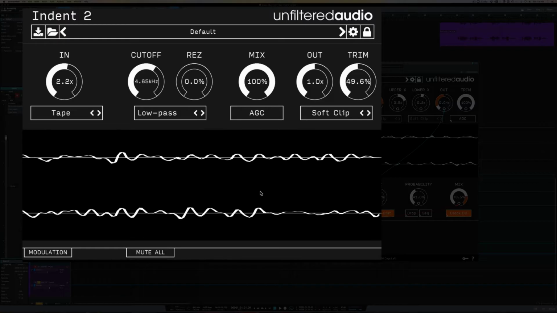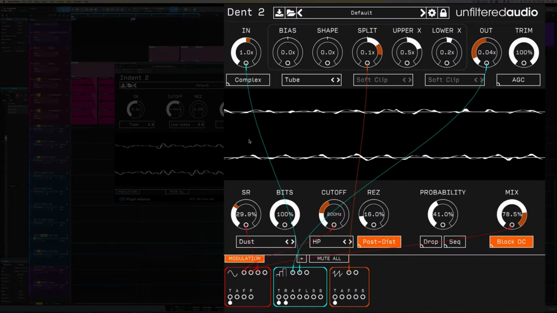So on Indent 2 here, we're using the tape mode, which I like. That's a new mode also. So we're kind of pushing that a little bit, low pass, rolling back a little bit, giving that sort of vintage vibe flavor, and just kind of trimming it back to get back to unity gain. And that's really all I'm doing there. And then in Dent 2, I'm really kind of going crazy, exploring some new possibilities.